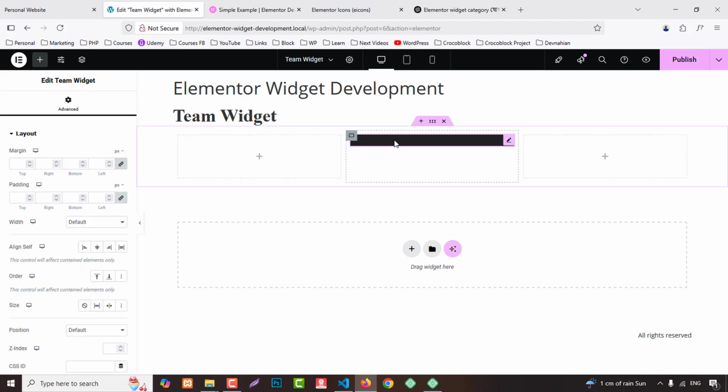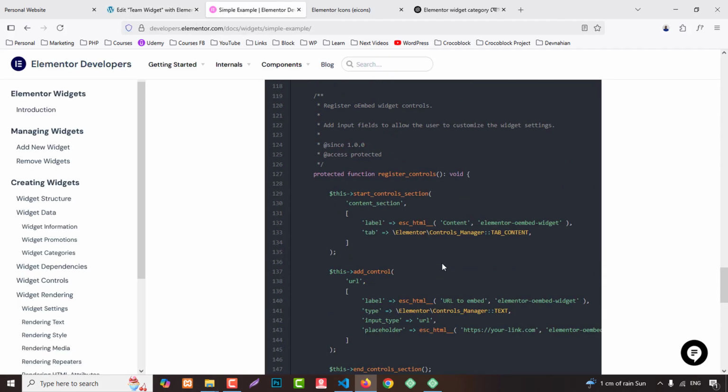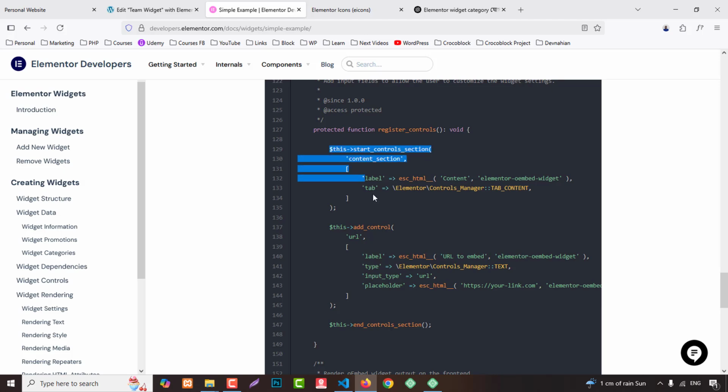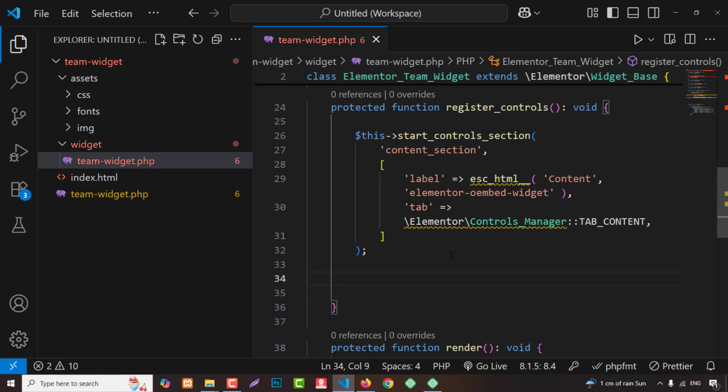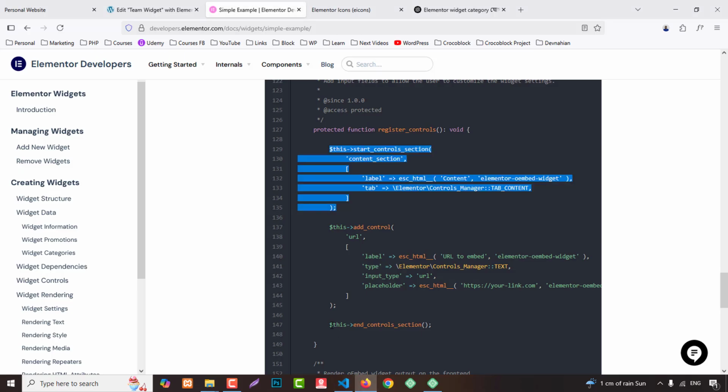So from here we can click here, we need content and style. For this we have to add a content section, so we can copy this from here, and add more space and add our ending part. So this is a control section.